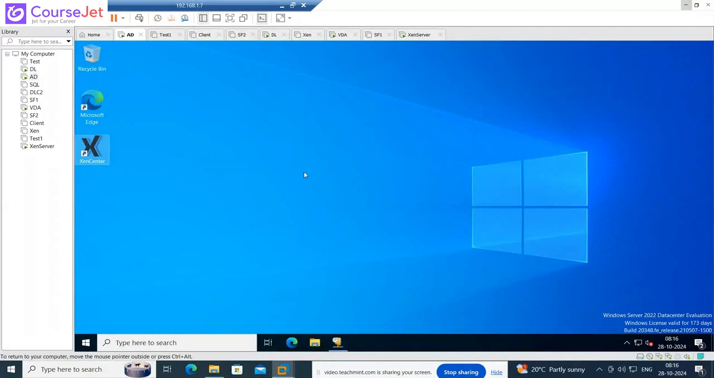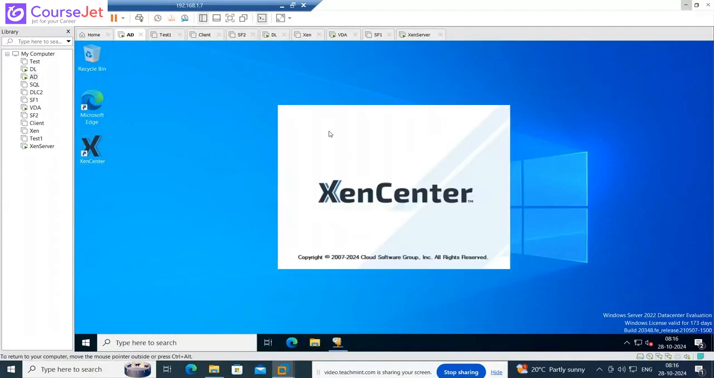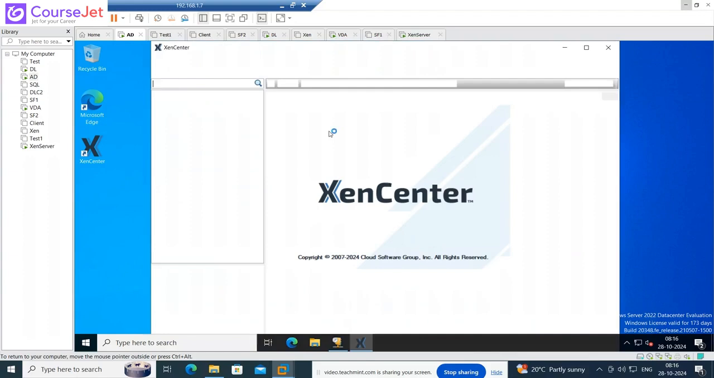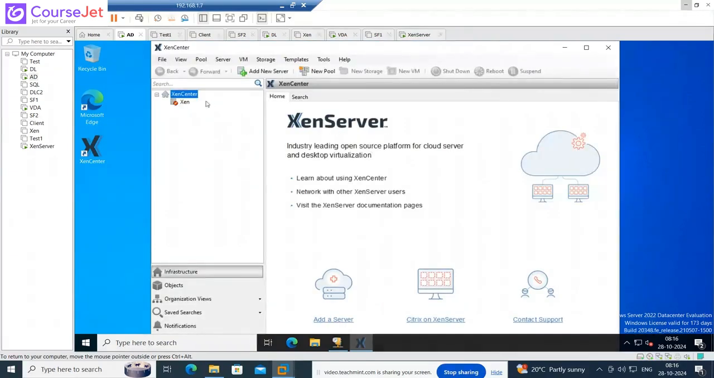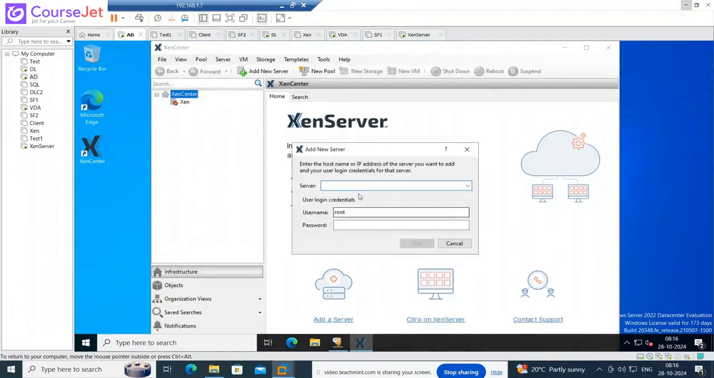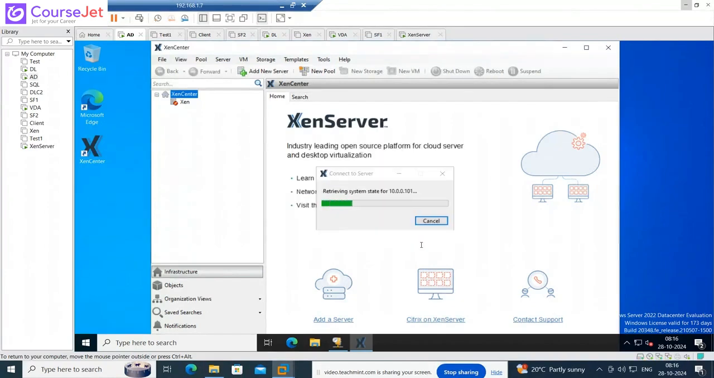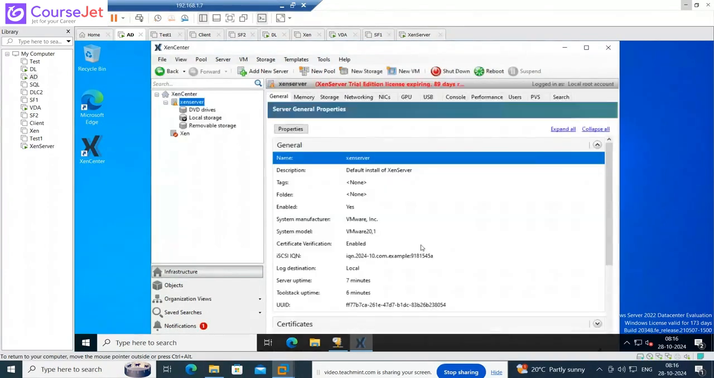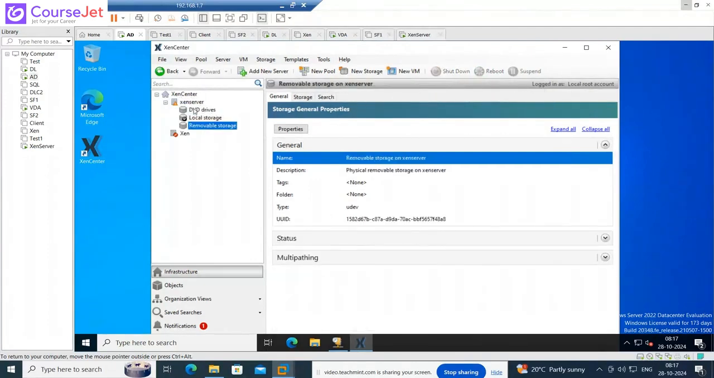I have one already installed on AD. So to make a new connection, you can just go to XenCenter, click on Add, provide the IP address, and then the root password. So this is connected, and you could see the trial license. You can install it and deploy everything. So this is the installation part.